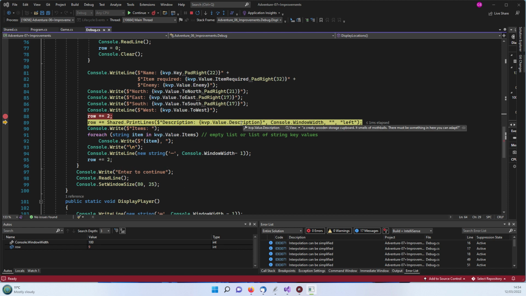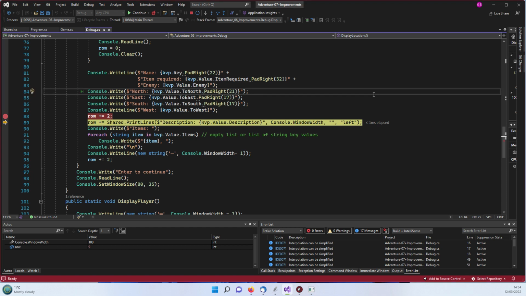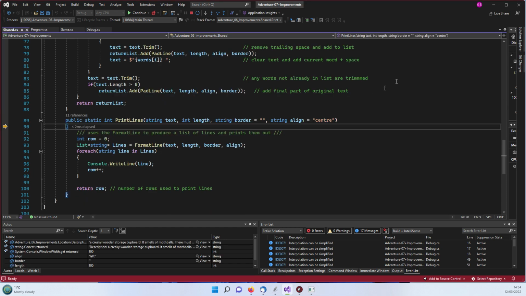So we're going to pass the description, and then we've sent along with it the width, an empty string for the border character. There's no kind of border to it, and then we want it to align left. So let's go into the shared print lines. So we're in the shared class now, and we've got this print line. So there's our text description, and we've got the length 100, the border is nothing there, and the align is left.